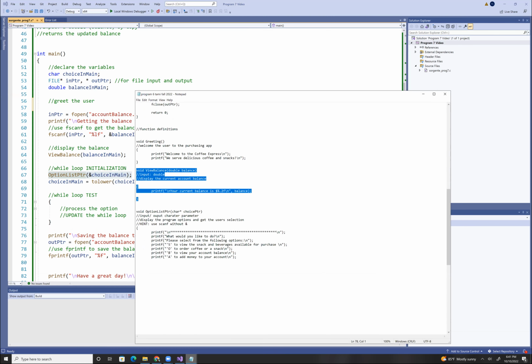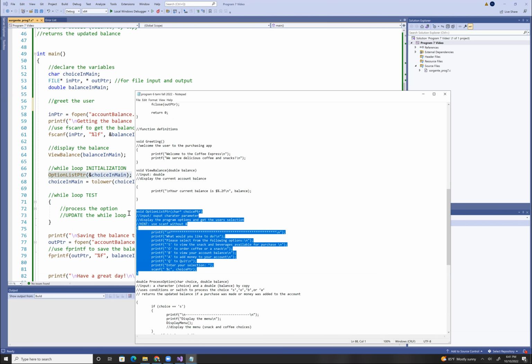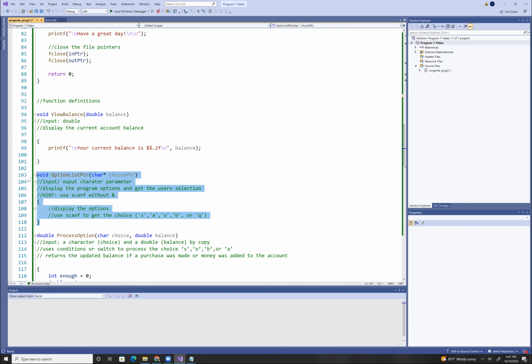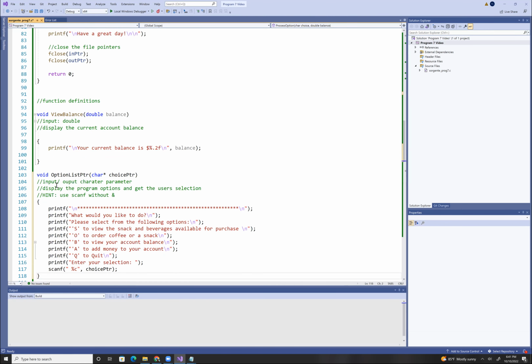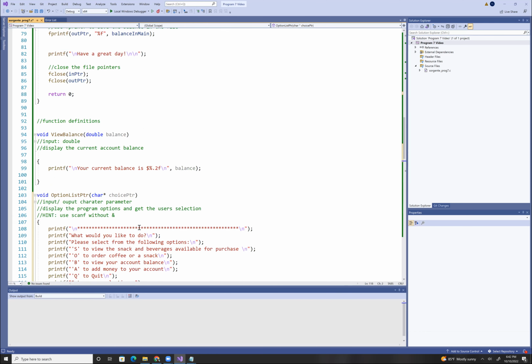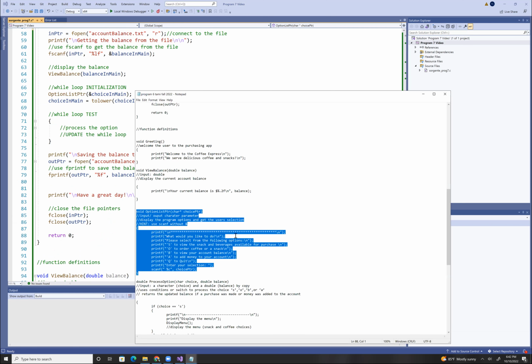Now, lucky for me, I already did program 6, and the option list pointer function is the same as it was from program 6. So I'm going to go ahead and add that. Nothing changed. I'm going to display the choices, get the choice. So now this function is implemented. Now all I have to do is set up my loop, which is also the same as program 6.